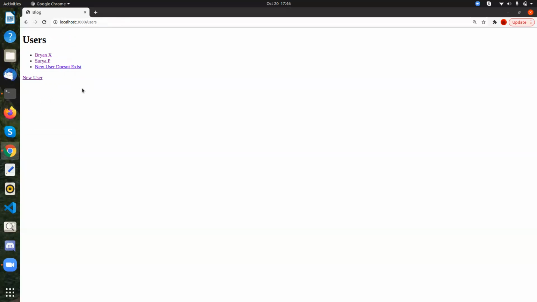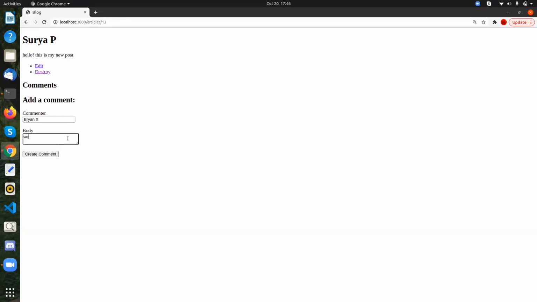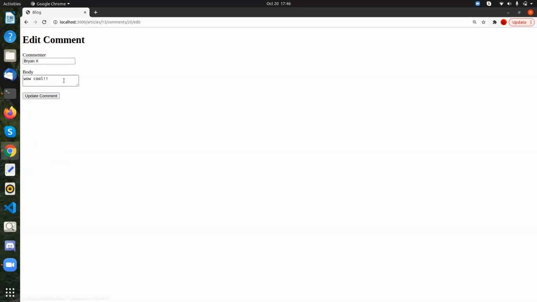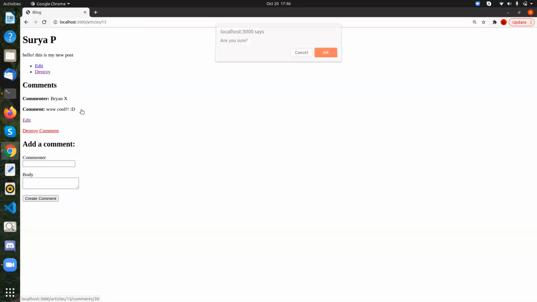Something else I wanted to show is that you're able to add comments as well. So if we go to the post, then you can add a comment. Brian X. Wow, cool. And you can also edit these comments if you would like, as well as delete the comments.